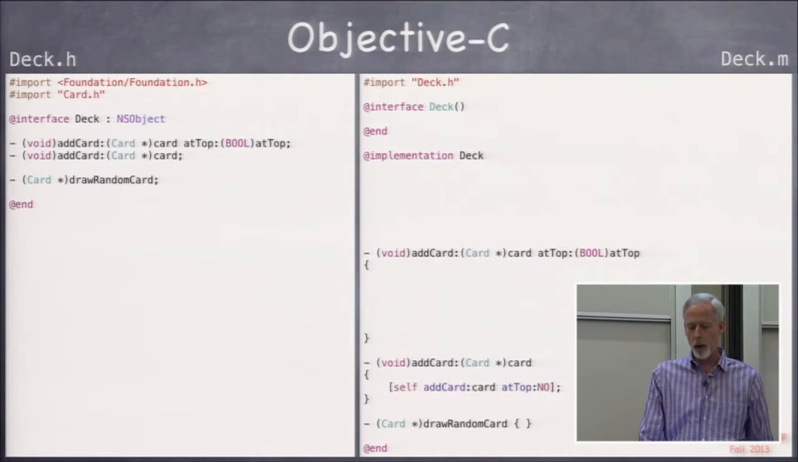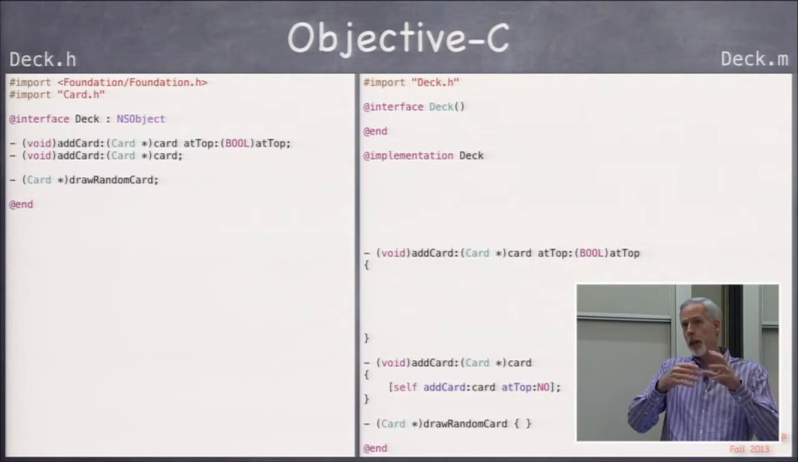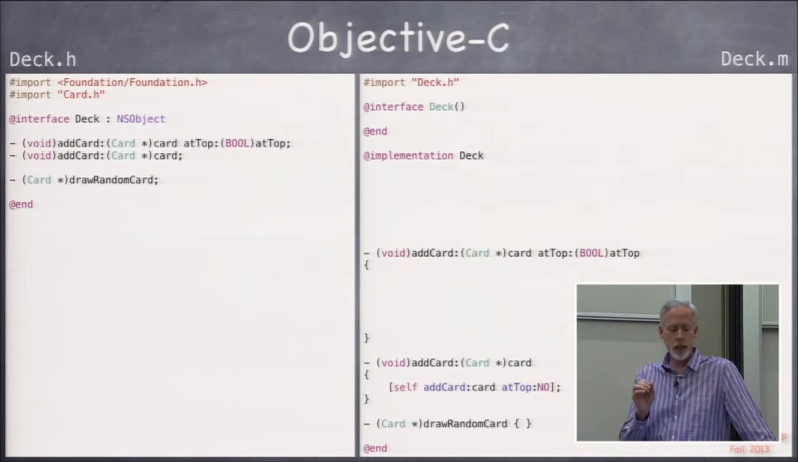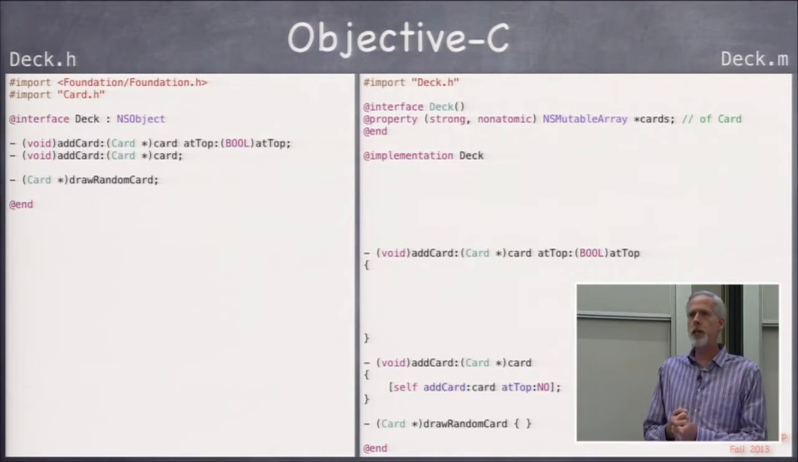Okay, so in add card, we're going to say self add card at top: whatever we want the default to be, which I'm going to say is no. Just understand that in some languages some arguments can be optional, or you can overload things to have the same method name with different arguments. No, in Objective-C every method is completely distinct and has a distinct name, and extra arguments are interspersed like that. So these would be 2 different methods. That make sense?